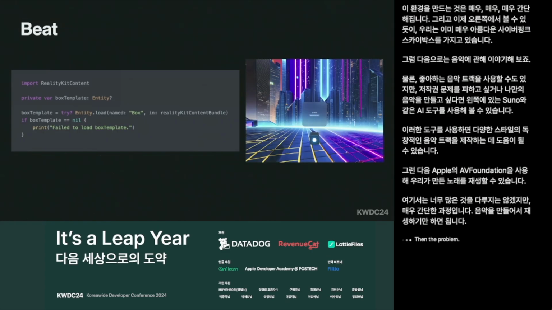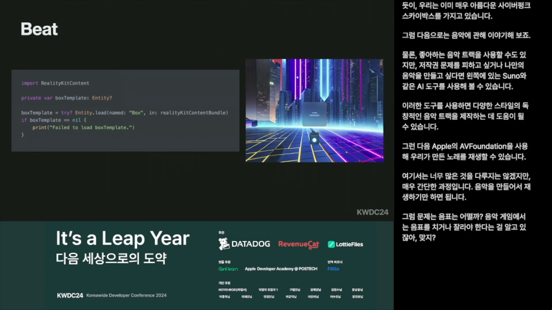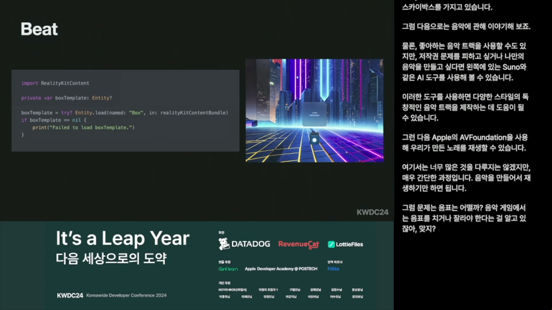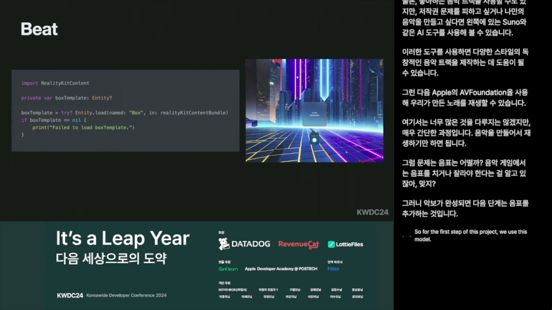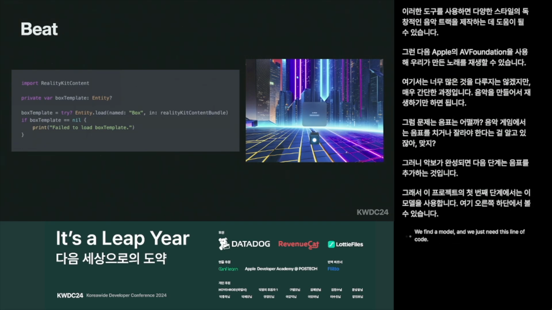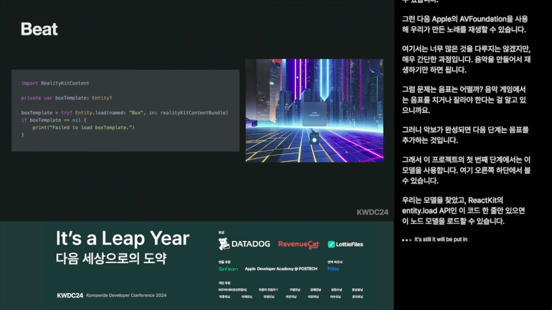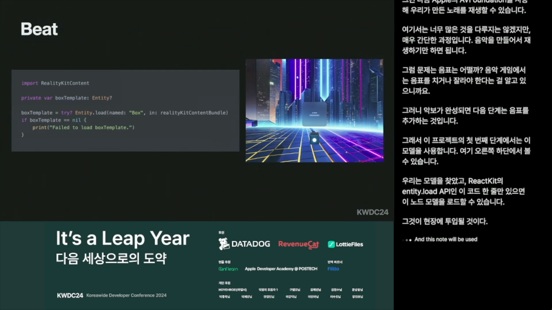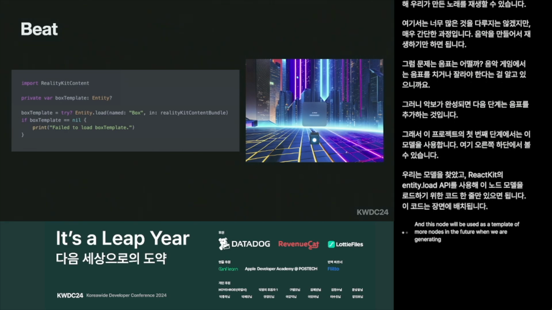Then the problem is, how about notes? Because we know in music games, we have to hit or slice the notes, right? So once we have the music, the next step is adding the notes. For the first step of this project, we use this model. We can see here on the right side at the bottom, we found a model. And we just need this line of code, the Entity.load API in RealityKit, to load this note model. It will be put into the scene. And this note will be used as a template for more notes in the future when we are generating different notes for different beats.